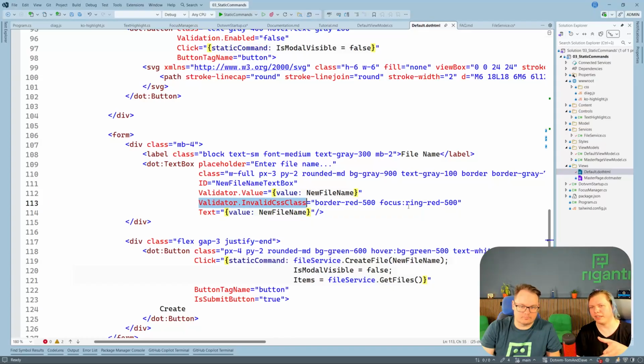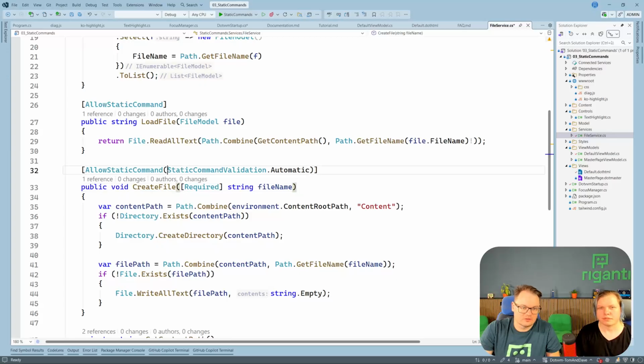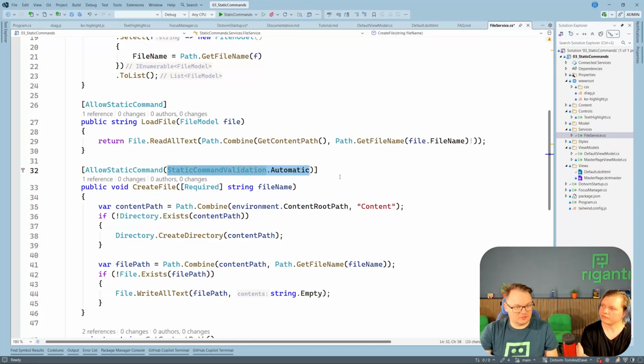Oh, and one important thing about the validation: by default, on static commands it's disabled. It's completely disabled unless that attribute says that I want validation. By default it's disabled, because in previous versions of DotVVM, I think before version 4, static commands couldn't do validation. It wasn't implemented. It was a missing feature, and if we enabled it by default, it would be a breaking change for people, because if you use some object that has these attributes and you start validating it, it would stop working.